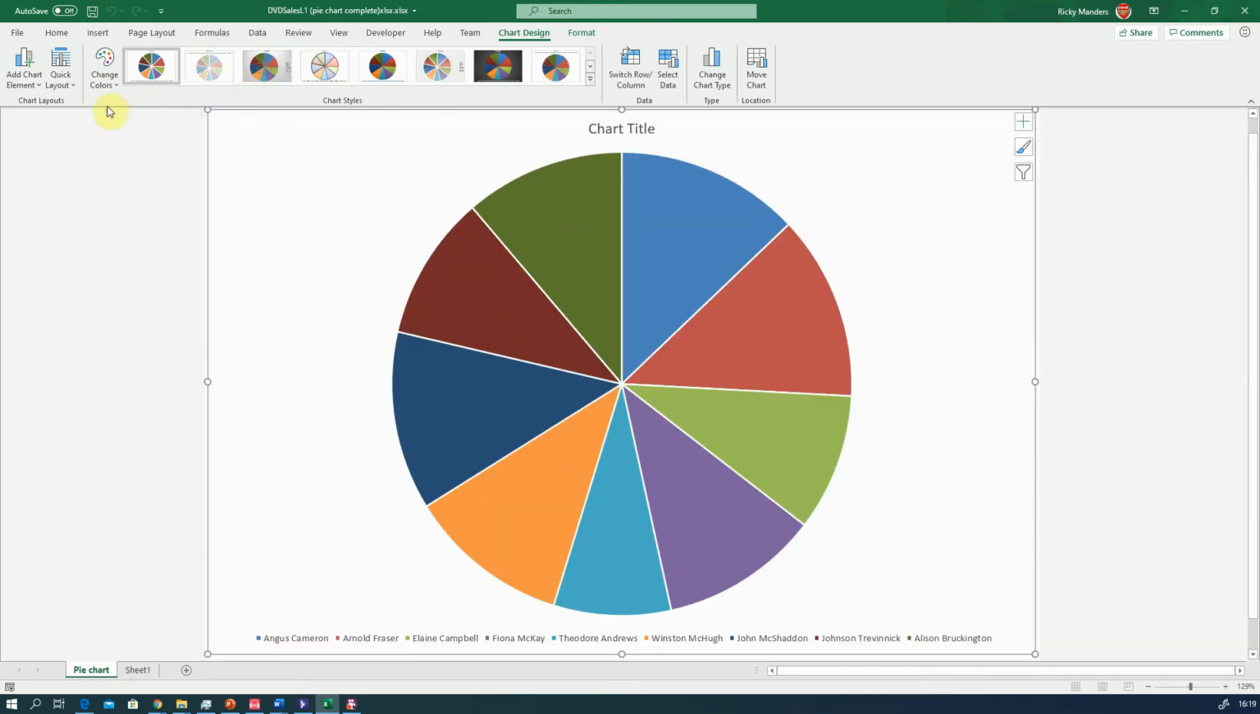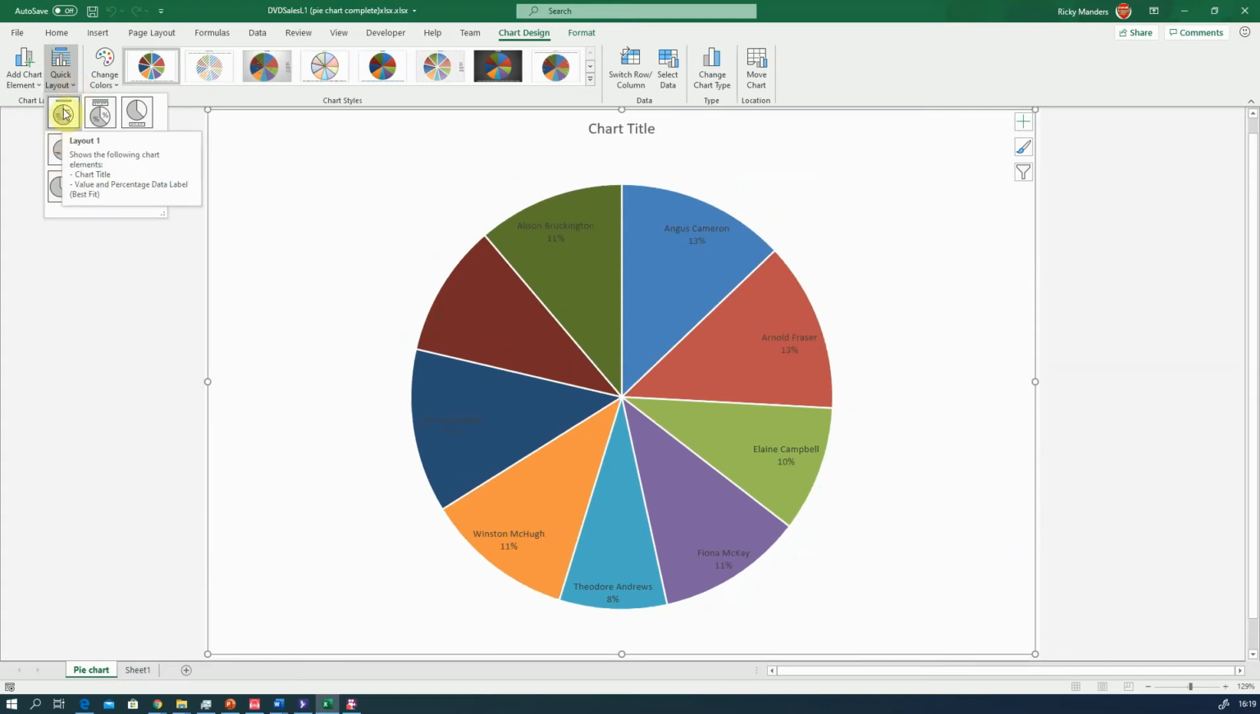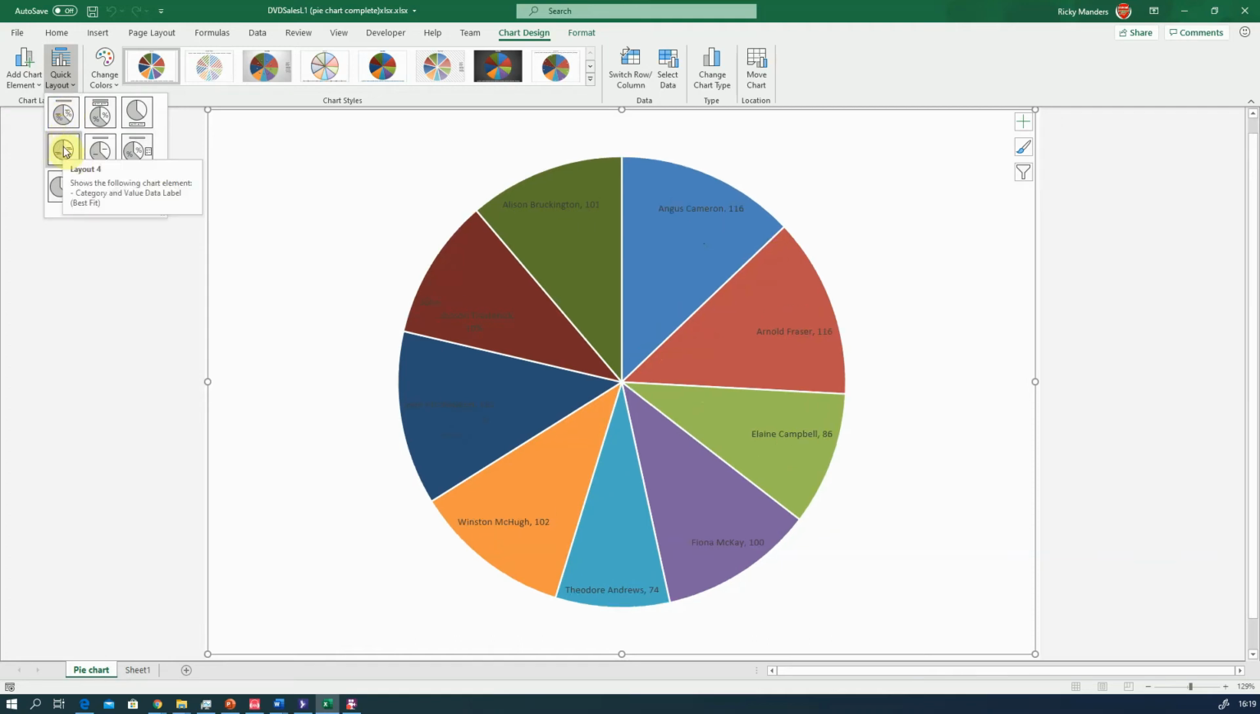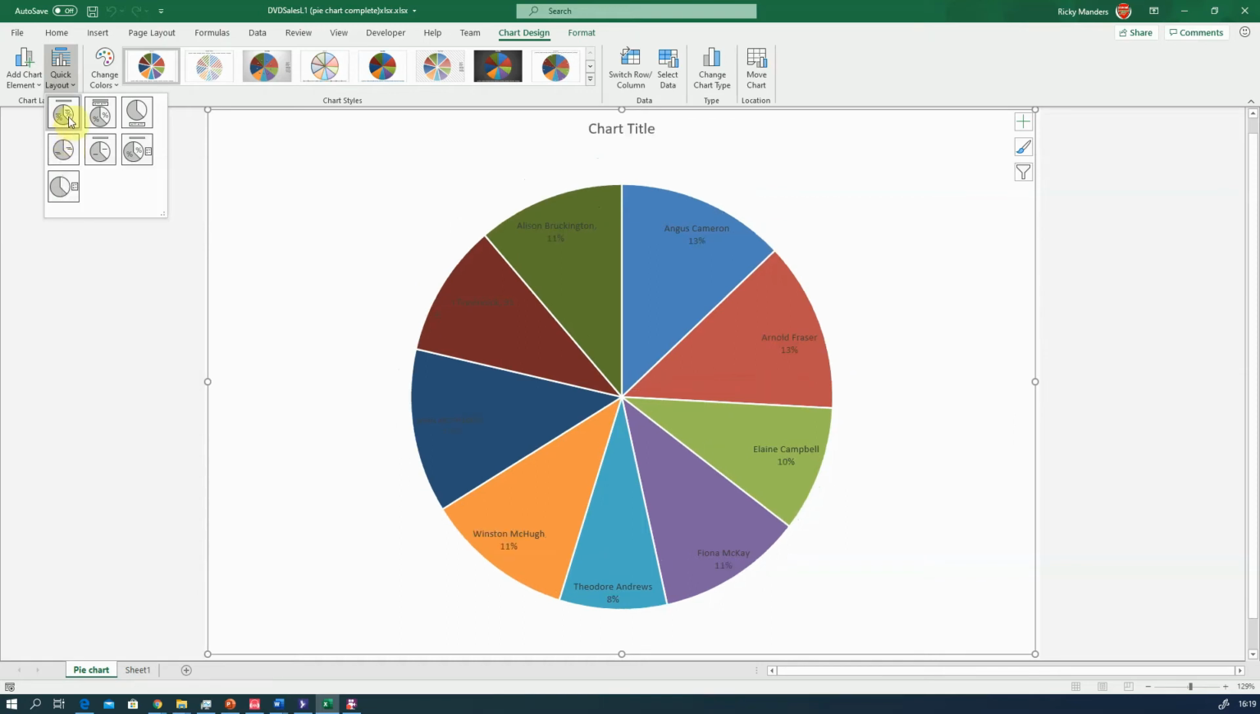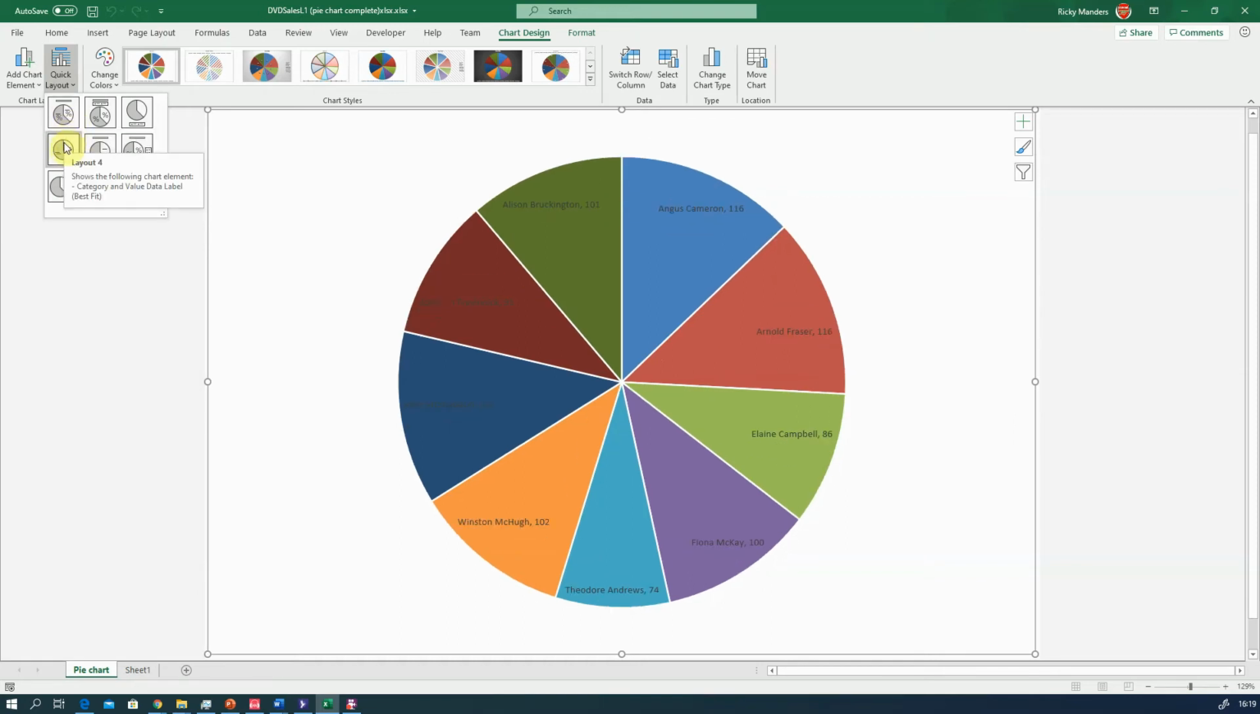So the easiest way to do this is go to Quick Layout, and you'll see 7 options there. For the exam, we're only interested in these 2. So the first one will show you a chart with percentages, as you can see. So Winston McHugh is 11% of the total sales, and the one underneath it will show you the same thing but with values. So Winston McHugh's total sales were 102. In the case of this question, we're going to do that. But if you had to create a chart with percentages, you would just select that first option. Everything afterwards is the same. So I'm going to select that, and that's created my chart.